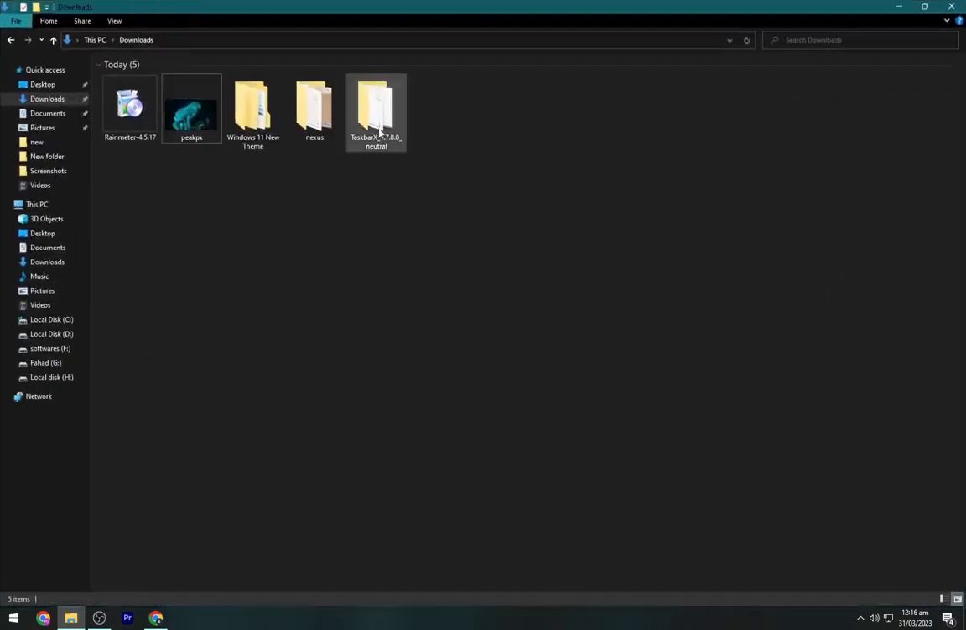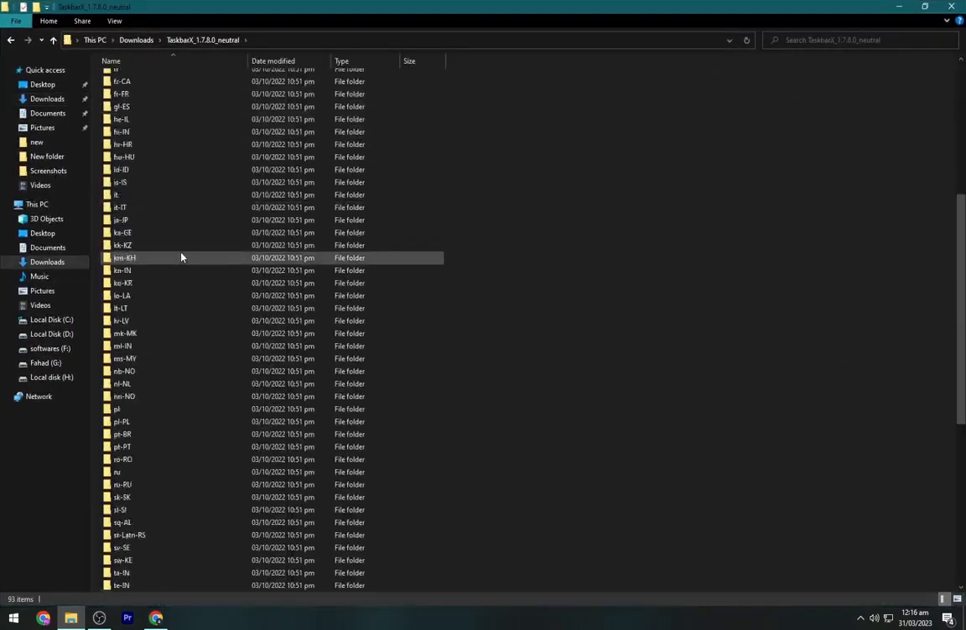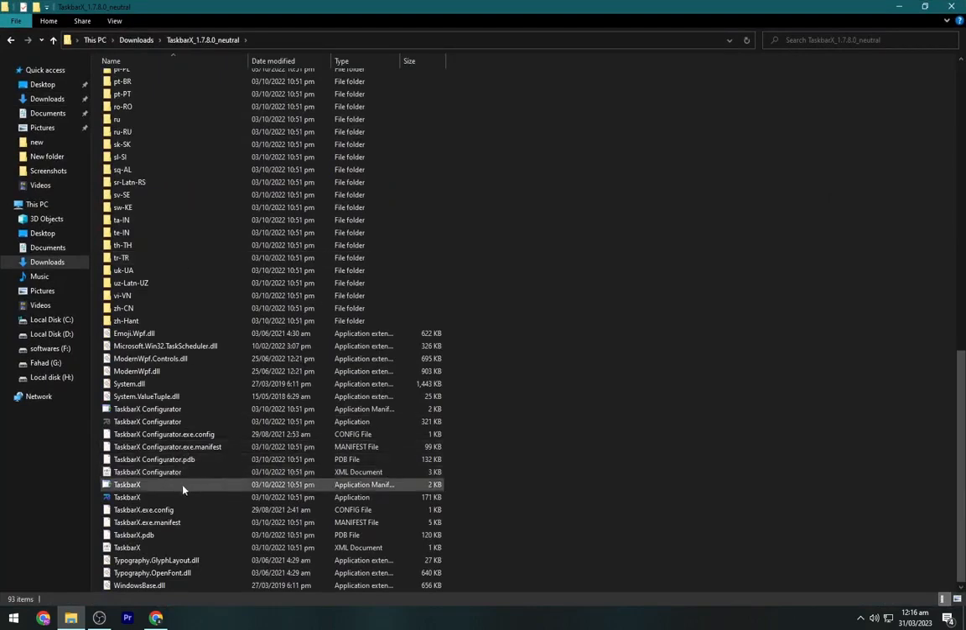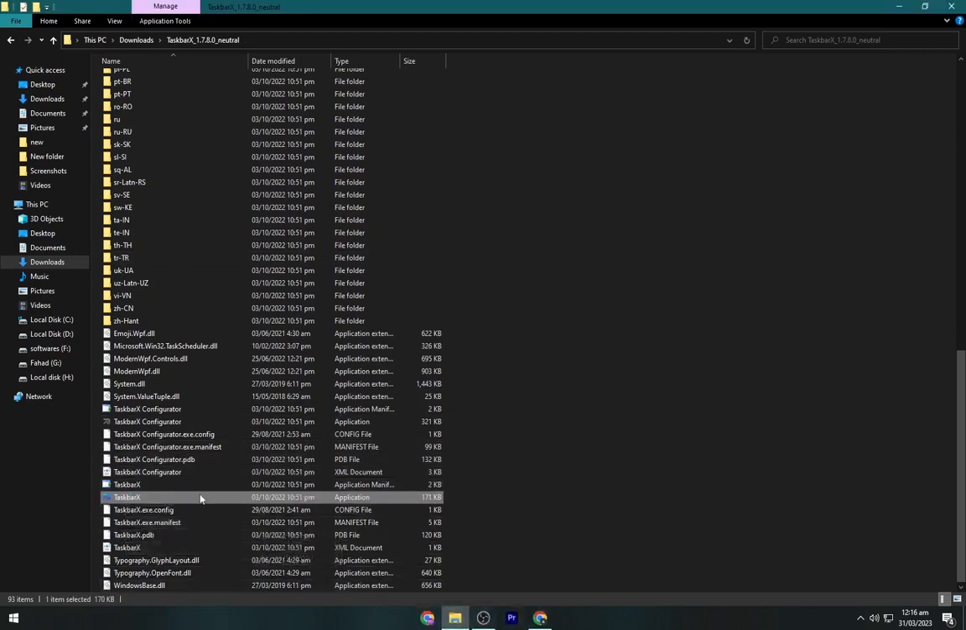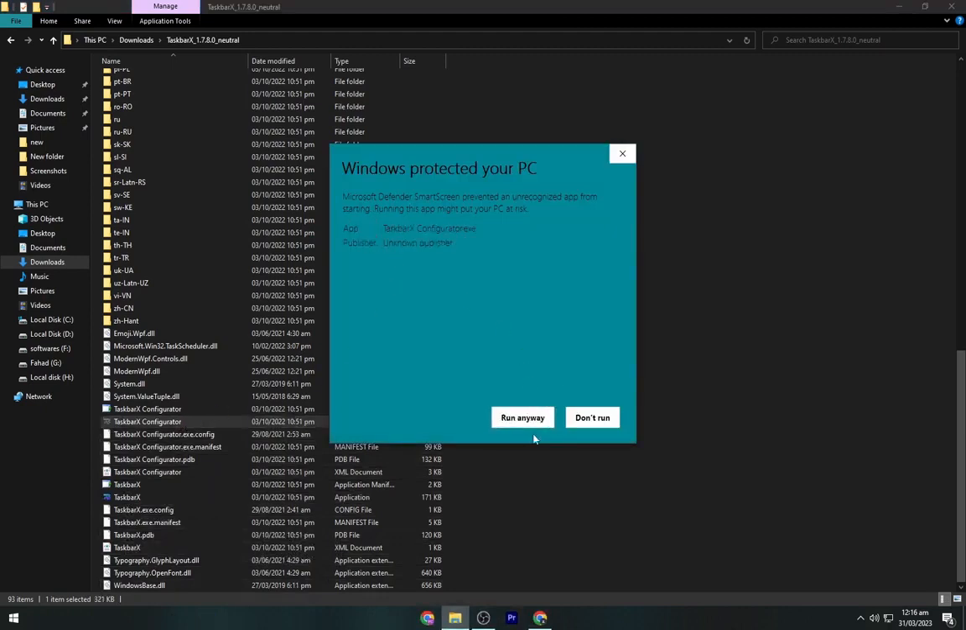Now open the Taskbar X folder. Scroll down and click on Taskbar X, this blue icon. This will middle your taskbar icons. Now open the Taskbar X configurator.